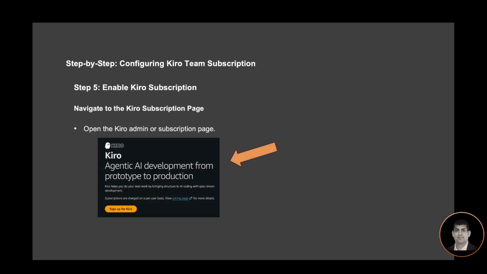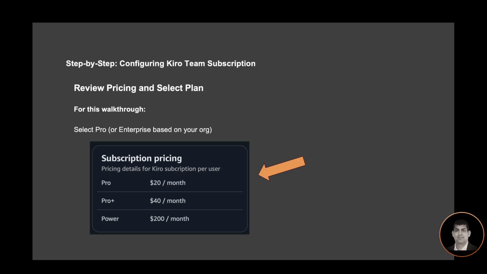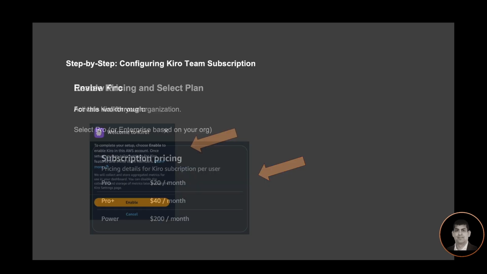So now let's look at enabling the Kiro subscription. Here you navigate to the Kiro subscription page, and you open the Kiro admin or subscription page. The process is similar. It shows up like any other service. So you search for Kiro, and then you basically say sign up for Kiro. Here you can look at the pricing model. There is a Pro, which is $20 a month, Pro Plus $40 a month, Power $200 a month. I'm selecting Pro. You can select it based on the enterprise guidance for your org, but I'm selecting the Pro. That's the minimum $20 a month program that it's offering.